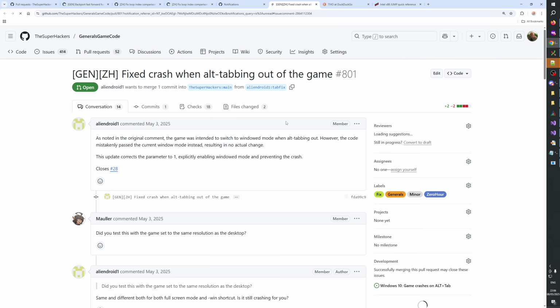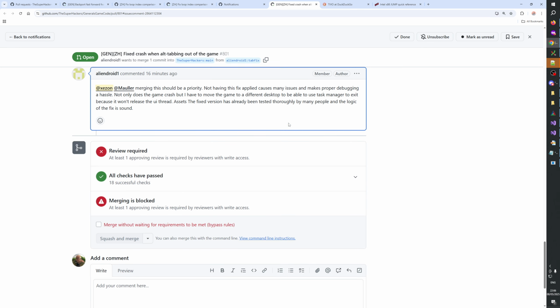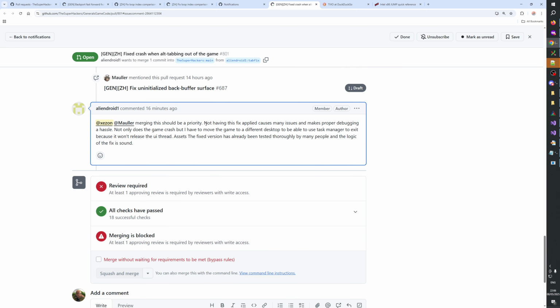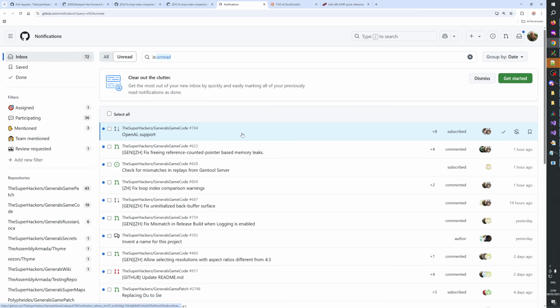Okay, what do we have here? Merging this should be a priority. Not having this fix applied causes many issues and makes proper debugging a hassle. Not only does the game crash, but I have to move the game to a different desktop to be able to use the task manager to exit. Huh? Well, just test in window mode. That solves it. Yeah.